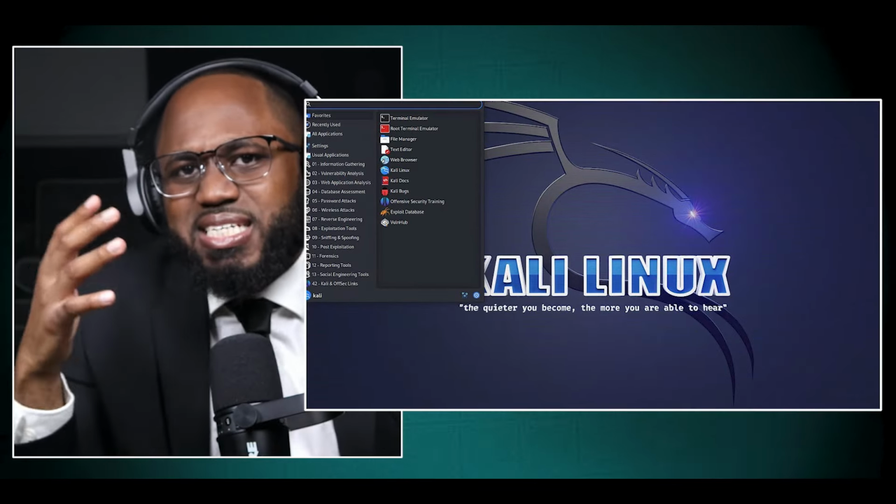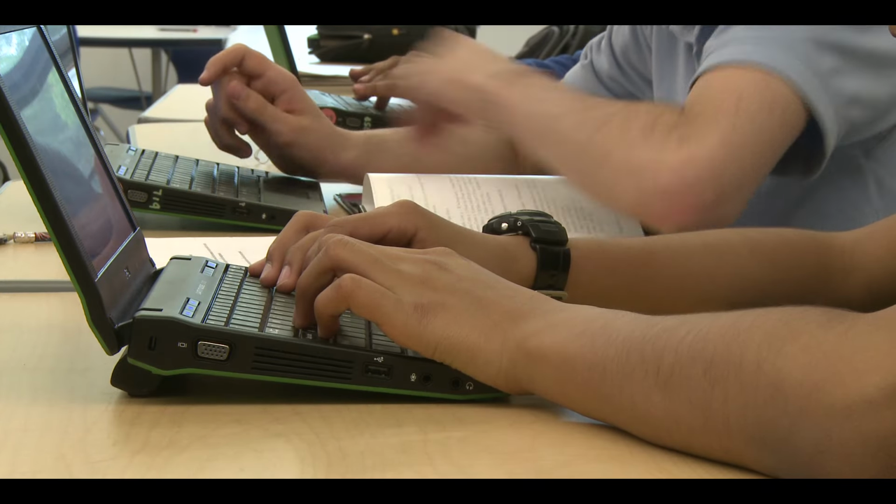Now, who basically uses it? Well, Kali Linux is intended for experienced users, particularly security professionals and ethical hackers. It is not recommended for beginners due to its complexity, right? And the specific knowledge required to effectively utilize its tools.